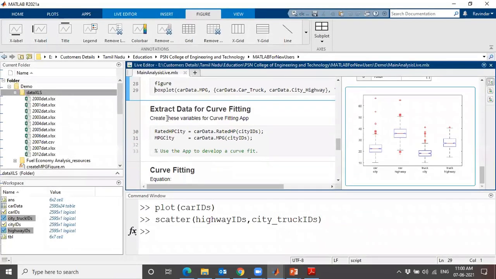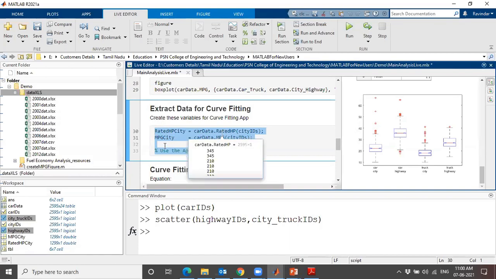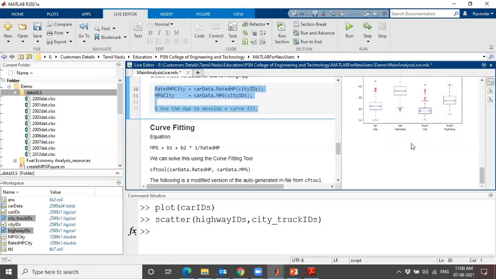Similarly, I'm using that extra data in the curve fitting. So we can use the curve fitting toolbox and find this particular data. Here I have the rated HP, taking the car data. So I can see it here.